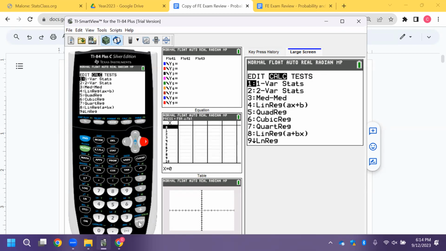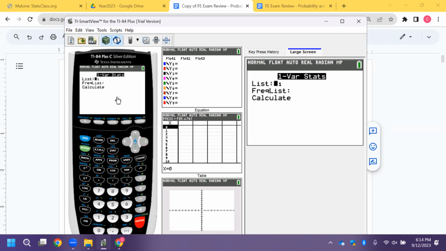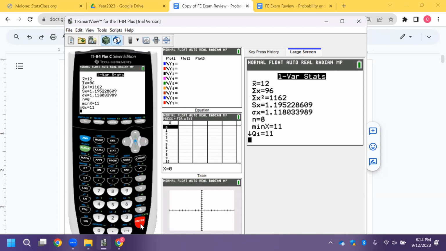Okay, once we get that activated, it's going to ask you what list do you want to calculate your summary statistics on. For the first problem, we put that in L1. So all I need to do is just enter here, or calculate there, and then that'll calculate those summary statistics for me. Okay.